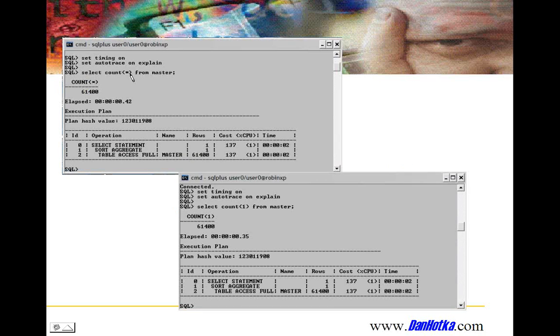So the select count, I've got the auto trace turned on, and I've got timing set on. Okay, so the select count from master on my Intel platform, 0.42 seconds. Okay, so didn't take very long to run. There's the explain plan. And then the select count 1 from master down here, same thing, but select 1 rather than an asterisk.